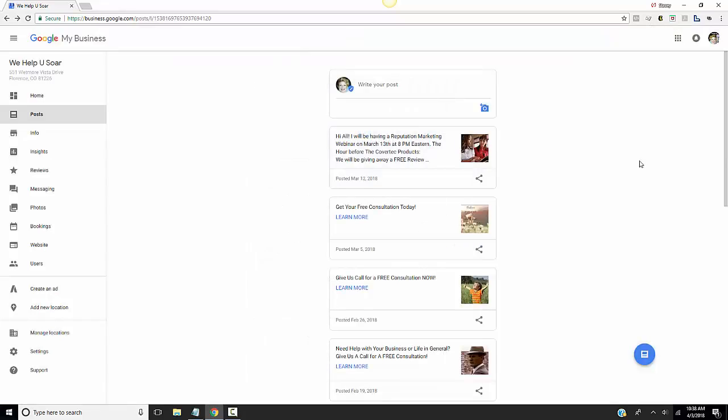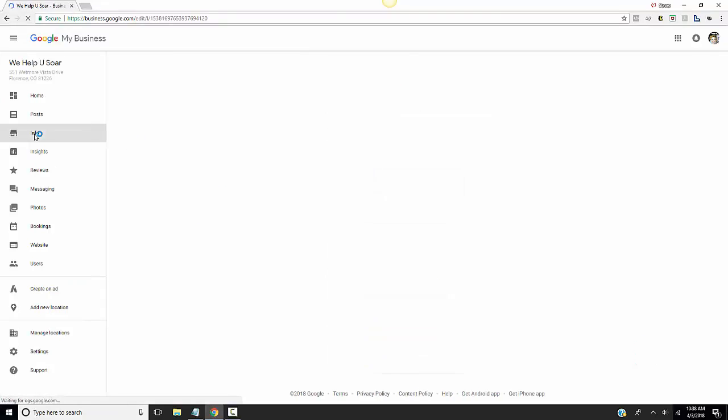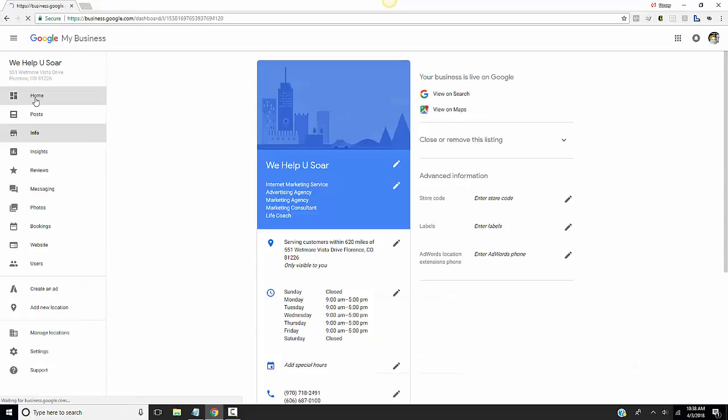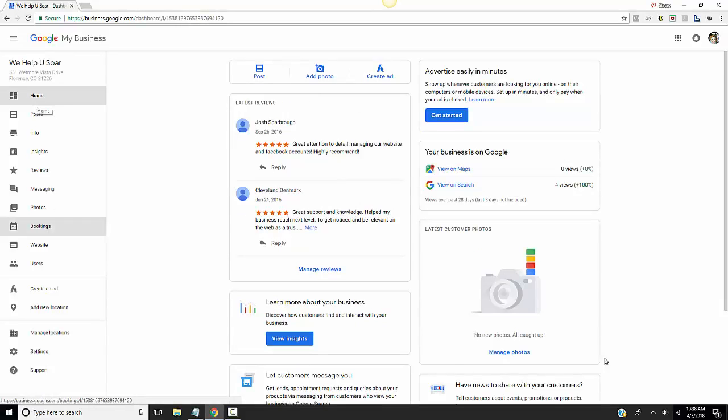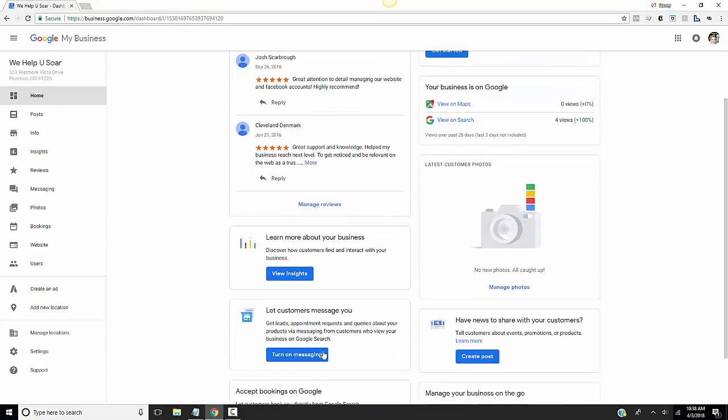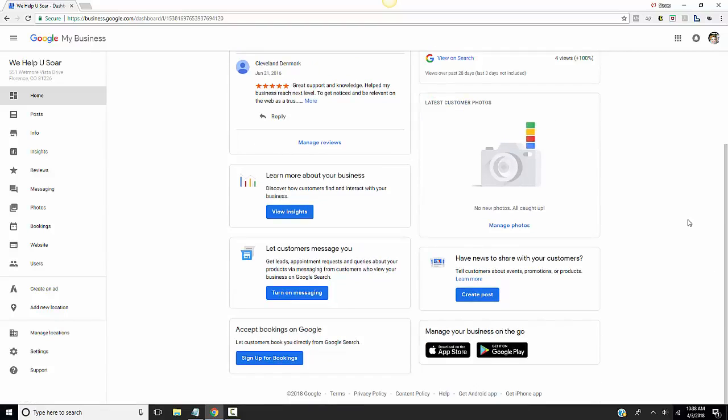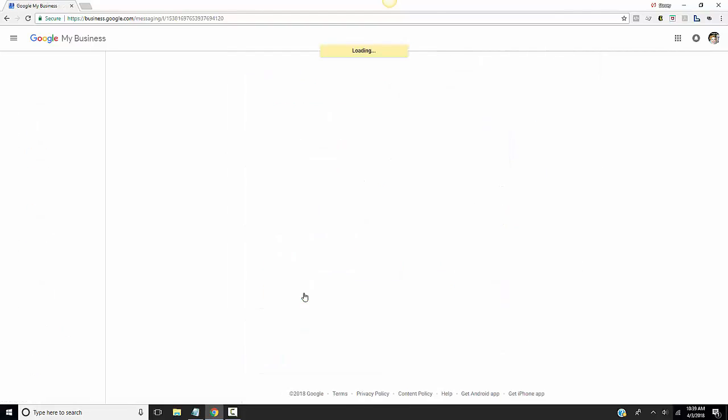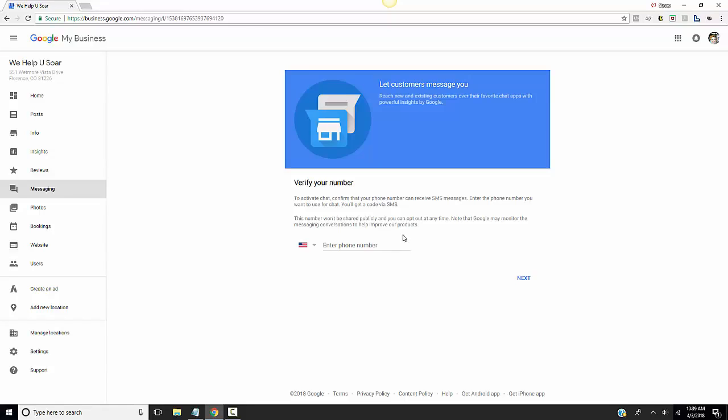Next, go back to your home, because we're keeping you on track, and turn on your messaging for your customers. Let your customers message you. That is so important in this day and age. Instant gratification by messaging you. Just turn on the messaging button. Super simple. Put in your phone number. Click next.